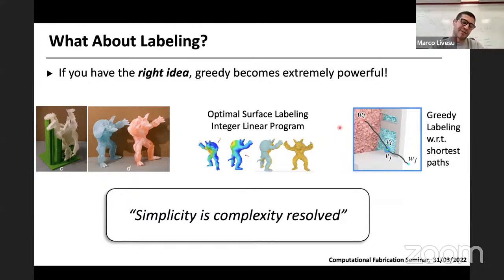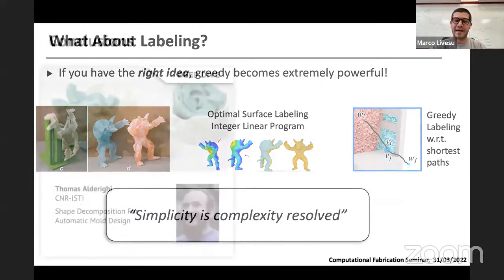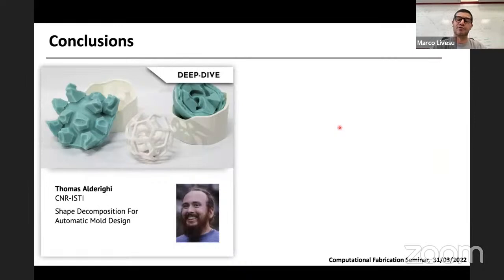So in the beginning, they were solving a complex problem with complex tools. And eventually they were able to have simpler ideas, which were even more powerful than the previous ones. And so I'm really looking forward to the presentation of Thomas, which will be talking about all these things and even more. And this is also an occasion for me to conclude the talk.